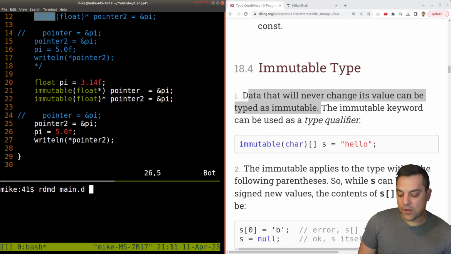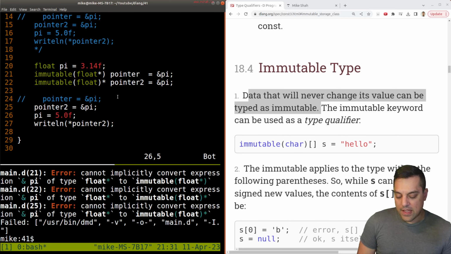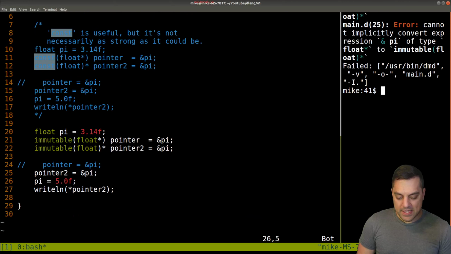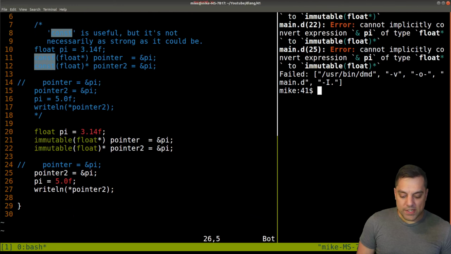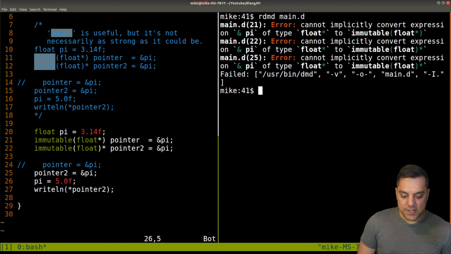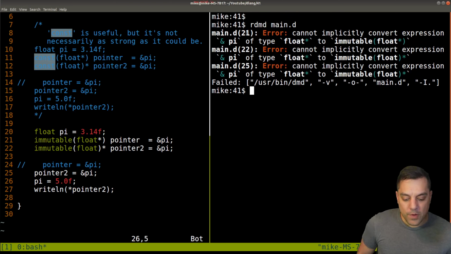Now I'm going to run, and I'm getting all sorts of errors, enough that I should probably make this window a little bit bigger. Let's investigate what is going on. First and foremost, at line 21, it's saying cannot implicitly convert expression address of pi to immutable float. So it's already giving us a warning that if we want to store something here, it must be immutable.